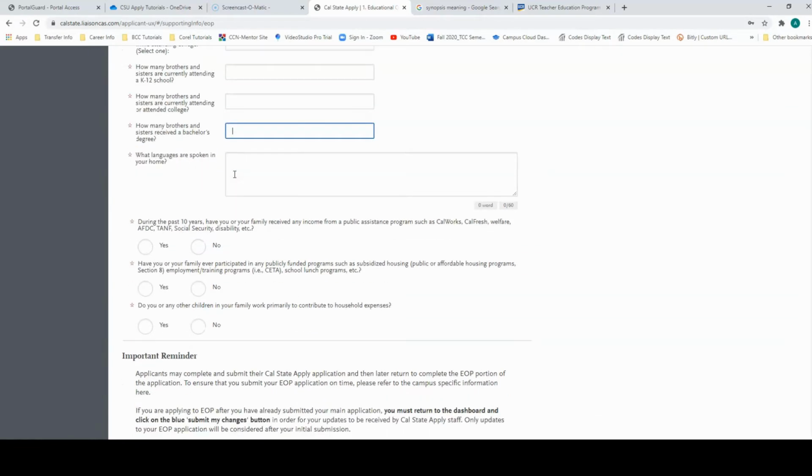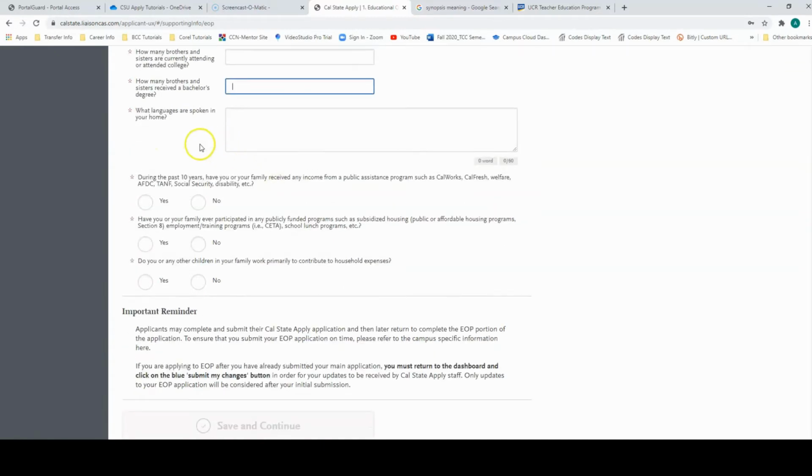Indicate the number there. What languages are spoken in your home? List your languages in the box provided. During the past 10 years, have you or your family received any income from a public assistance program such as CalWorks, CalFresh, Welfare, AFDC, TANF, Social Security, Disability, etc.? Yes or no?